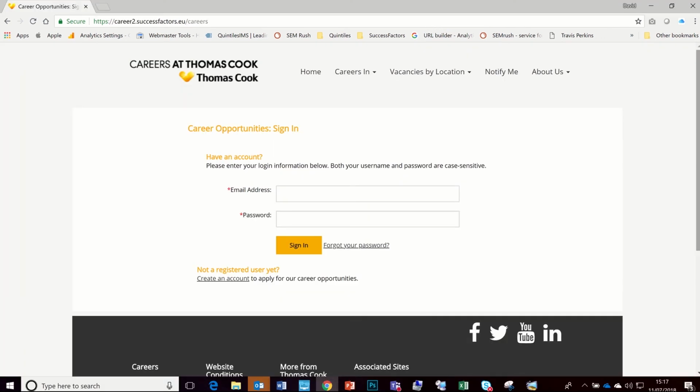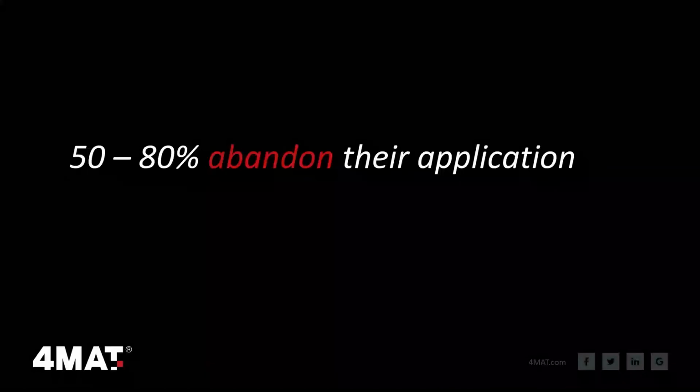This is SuccessFactors. Again, career opportunities, sign in. How unfriendly is that? All you want to do is get somebody to actually complete a simple application form and get their CV so you can actually help them. Whether they're good for the job or, if they're not, then don't make them jump through hoops. You can see from the CV, unfortunately not suitable, send them a nice email, everybody's happy.